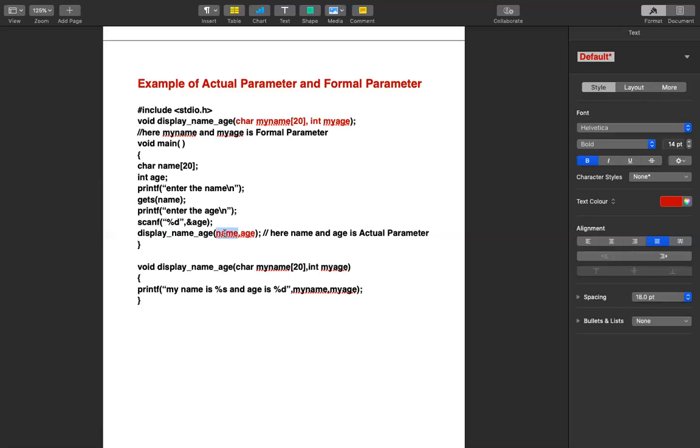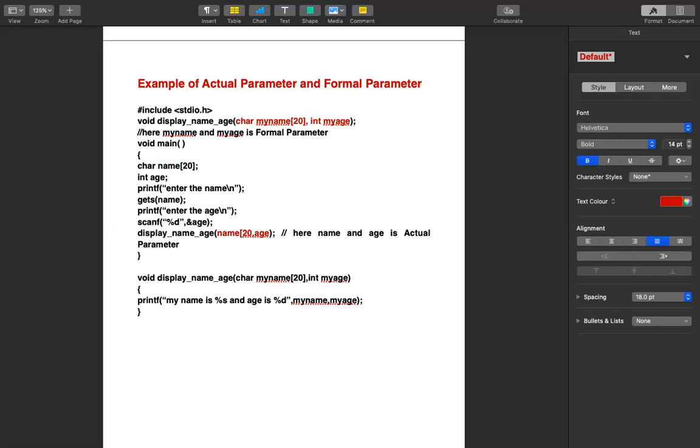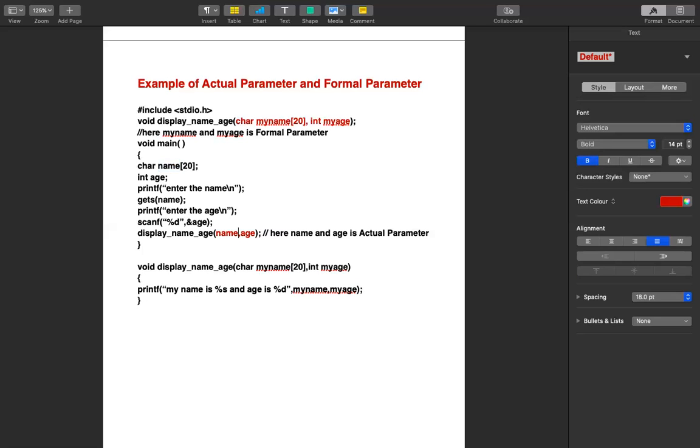Keep in mind, when you pass the parameter name, the first parameter is actually an array. While passing an array, don't write it with its size. You need to just tell the name of the array. The name of the array is name, so you have to just pass the name.